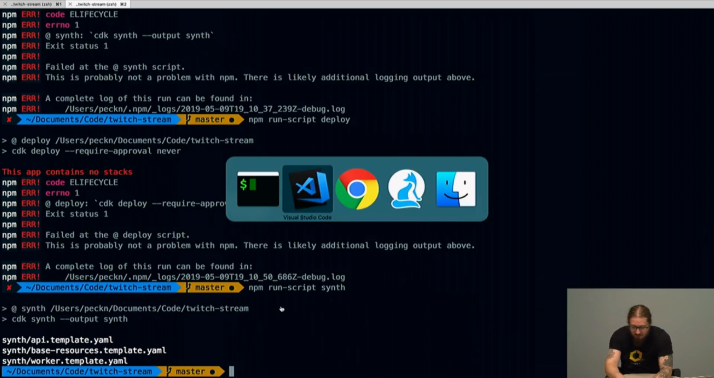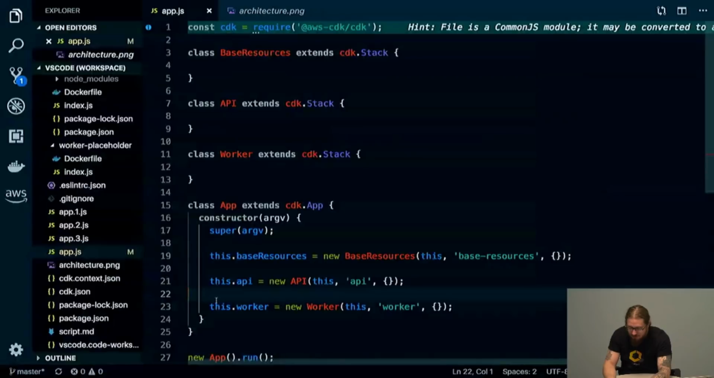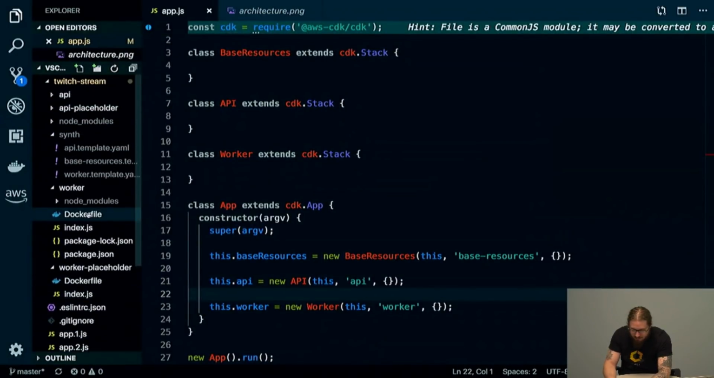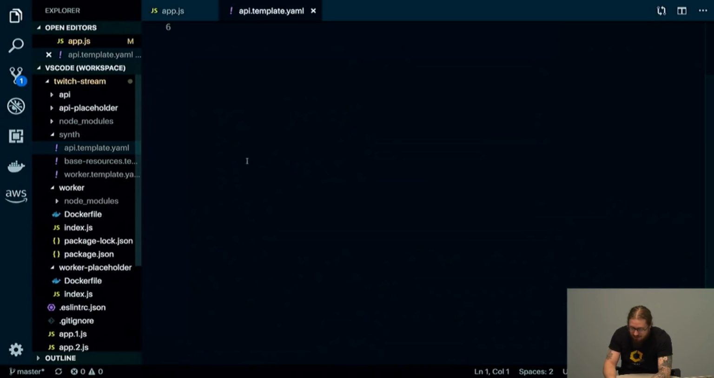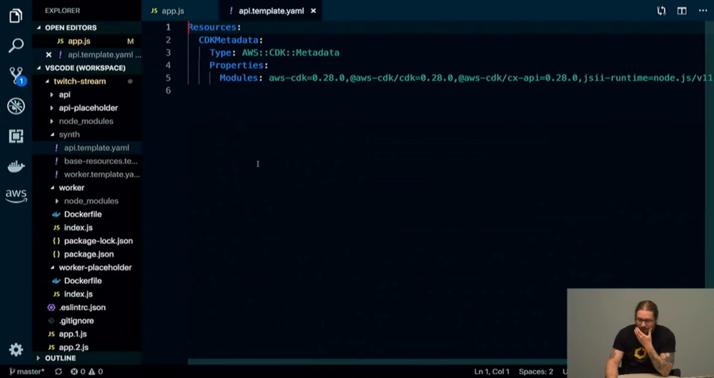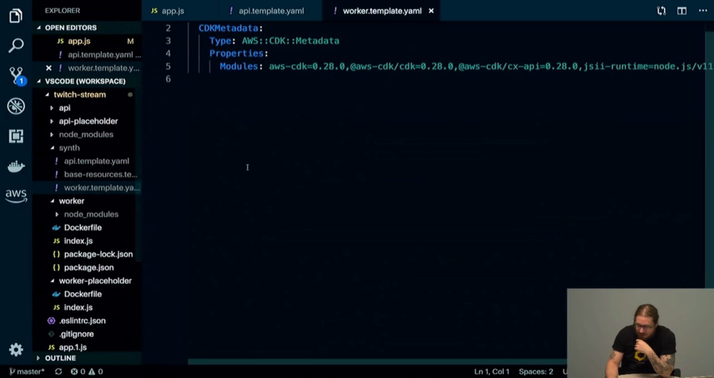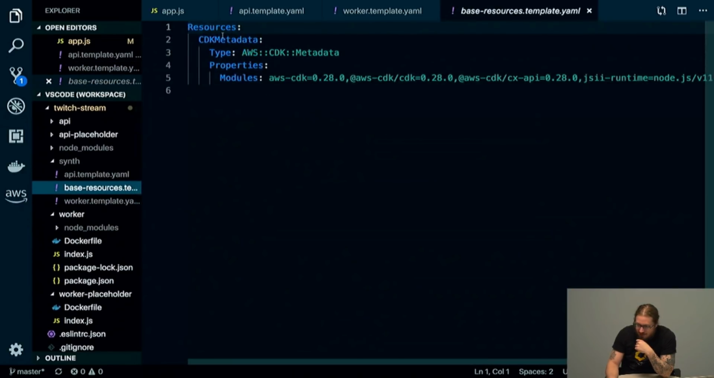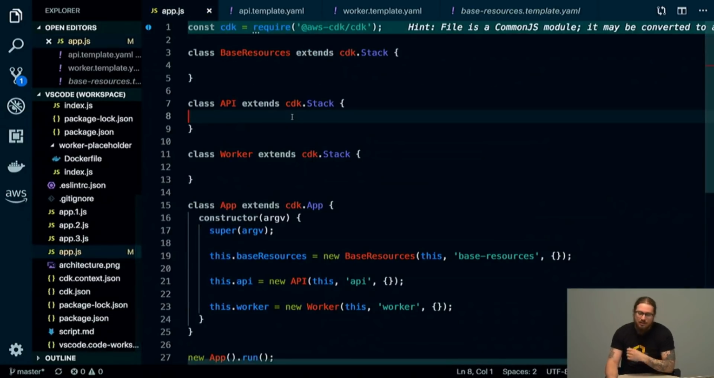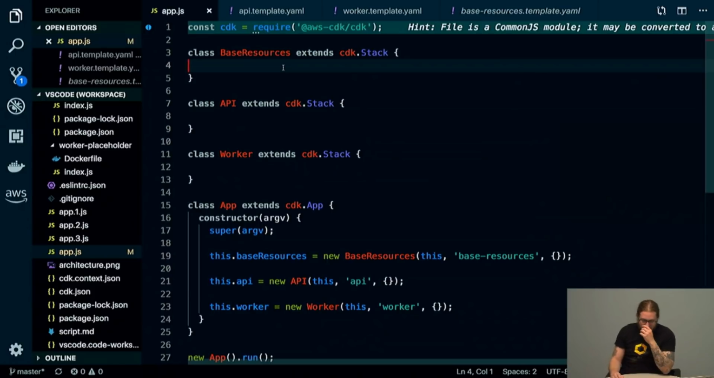It's created three files that live inside a synth folder inside my project. If I go to these files, you'll see that they start out pretty much empty. This file is a CloudFormation template, or the basic structure of one. Right now, all it has in it is metadata. For these three files, all they have is basic metadata that says this file was generated by CDK. That's because there's no constructs inside these stacks yet. But if I start adding some constructs to these stacks, they will be created and added to that template.